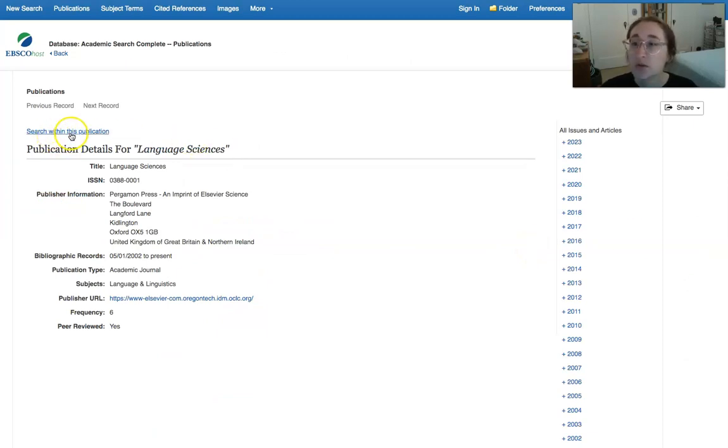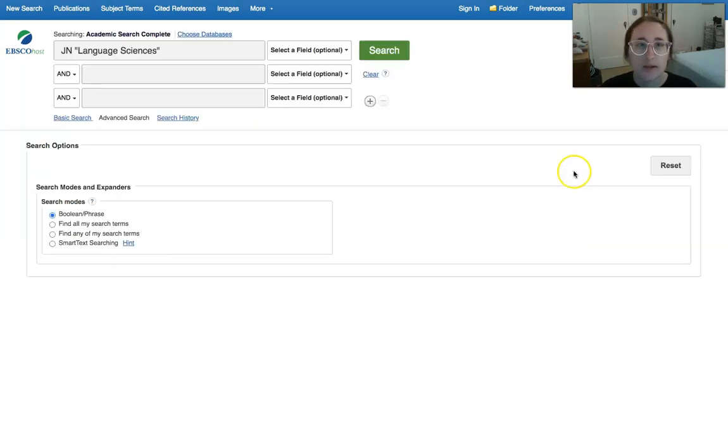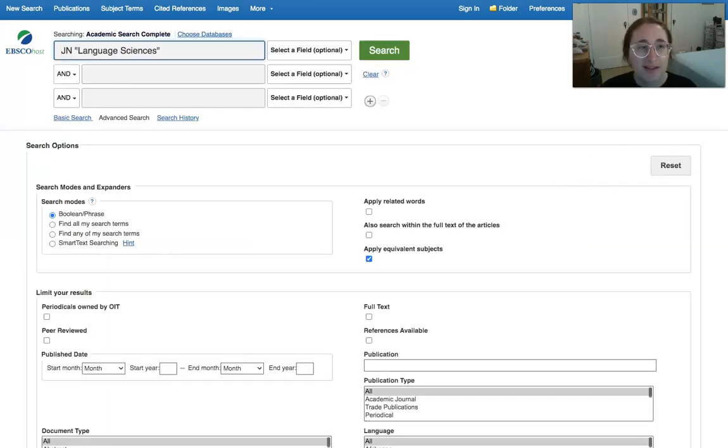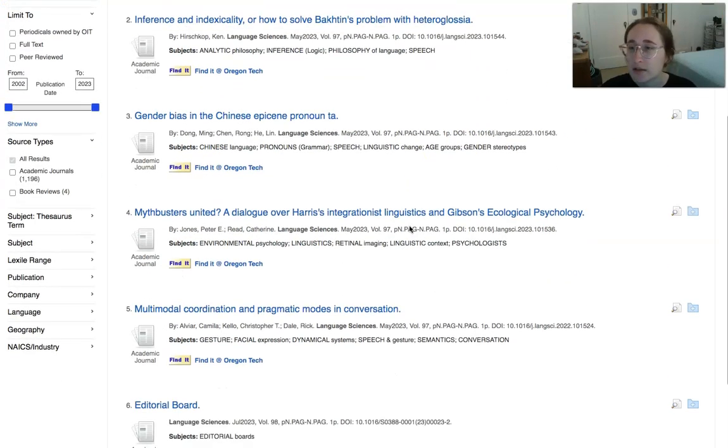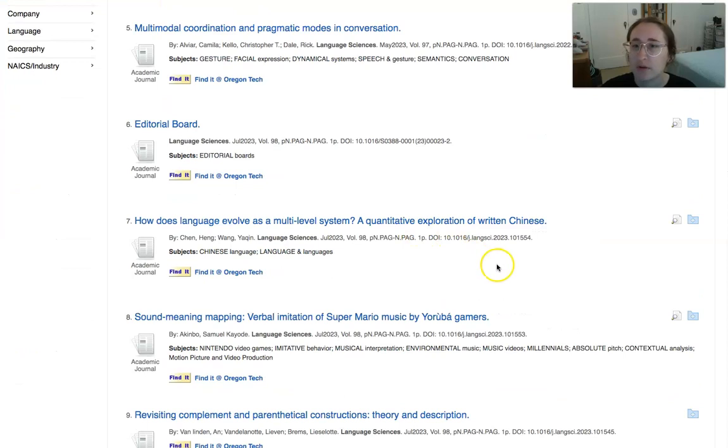I'm asking you to click on search within this publication, and it will redirect us again to the search bar. And I'm asking you, don't put in any other words. It'll automatically generate JN Language Sciences. And we're just going to click search and see what comes up. My question here was, what is the name of the 7th search result? And again, they number it really nice. If you scroll down to number 7, it was, How Does Language Evolve as a Multi-Level System? A Quantitative Exploration of Written Chinese. So we've gotten kind of away from Super Mario here, but it's this function where you can search within a journal that lets you see what other research people are doing that's getting published in similar journals. Okay, so that was number 7.